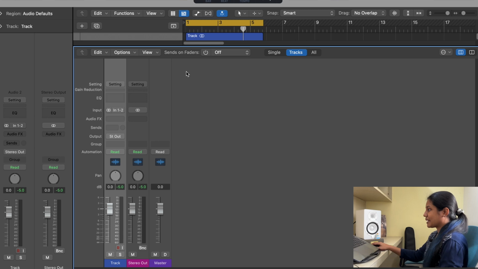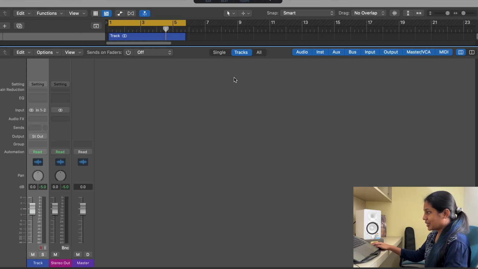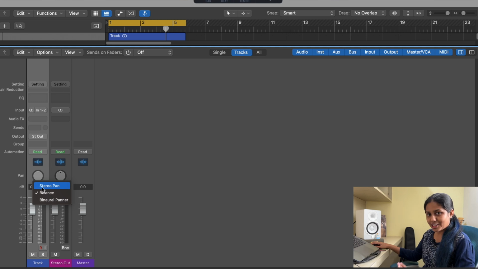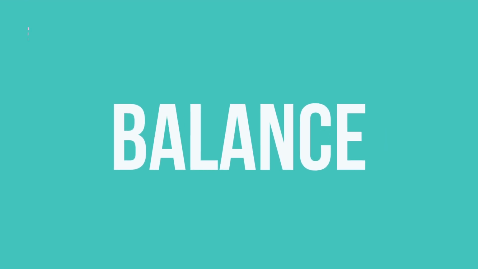I'm going to open the inspector window with the letter I, and this is my channel strip. When you right click on that pan knob, you see these different panning options. By default, when you open a stereo track in Logic, you will automatically be in the balance mode in the pan setting. Now let's talk about balance first.